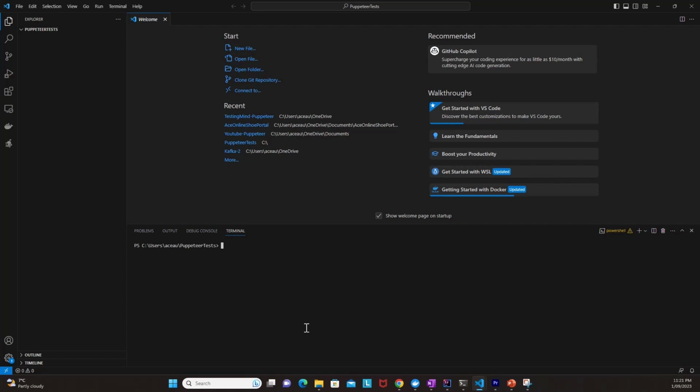So we will come to this particular terminal and we will just enter our command, which is npm i playwright, and then press enter on our keyboard. And the moment we press enter on our keyboard, you can see that there is a download happening.